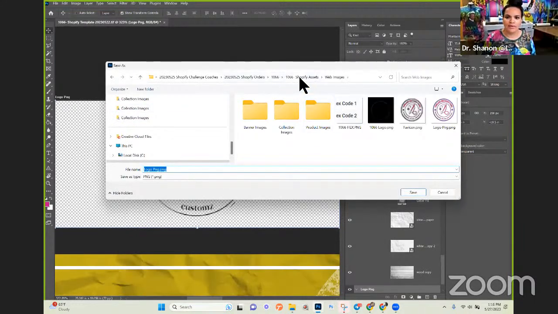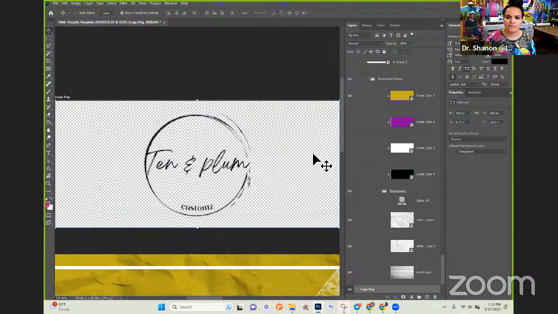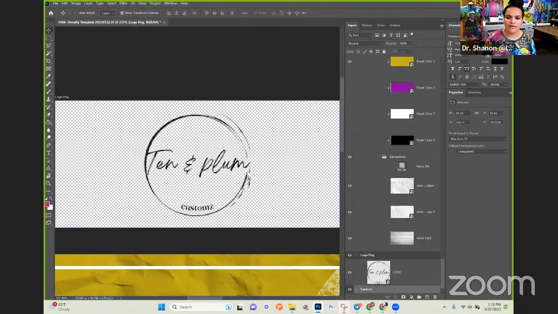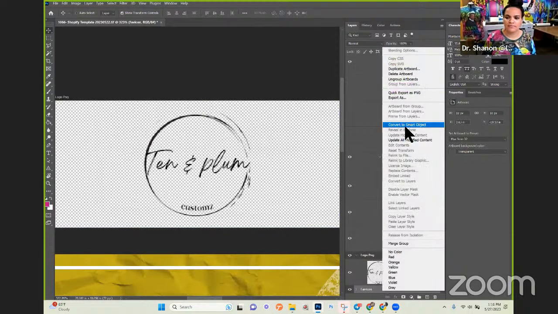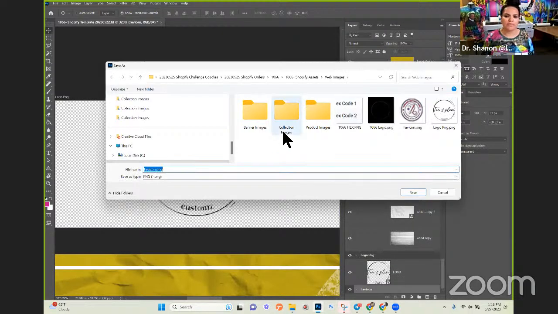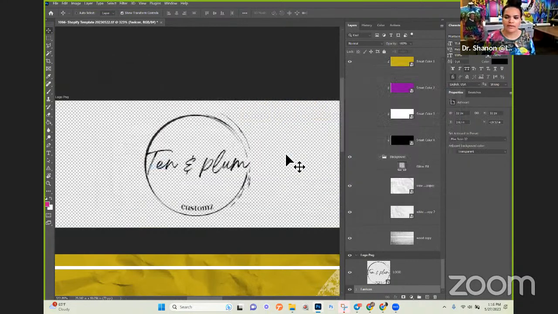On the outside of the web images folder, it has a logo and favicon we're going to replace. There's a logo and favicon. We'll create our quick export as PNG, that favicon. Yes, we'll replace.